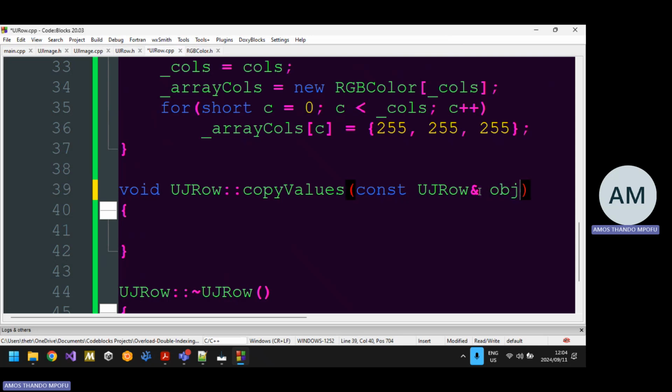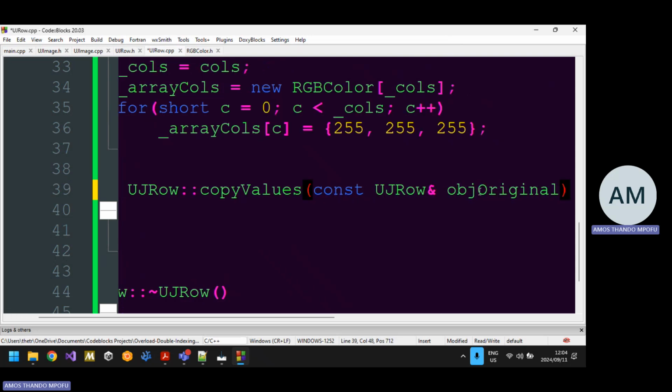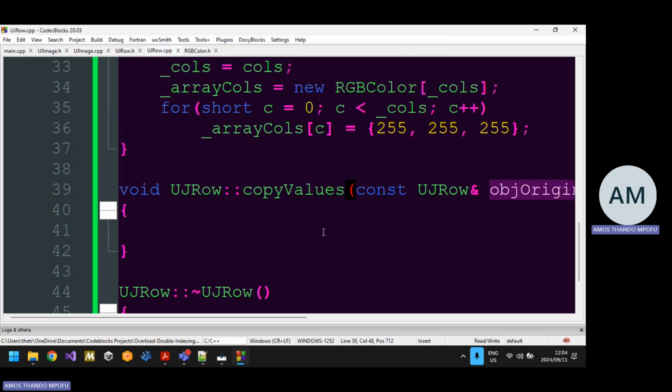So this will be obj, I'll call it obj original here, right? Because that's the original object that I'm taking in. And then I'm going to copy. Remember, this just does a shallow copy. I just copy. I don't really check if they're of the same size.